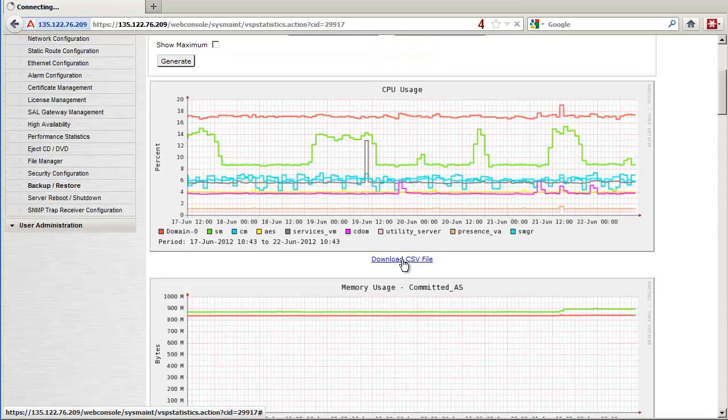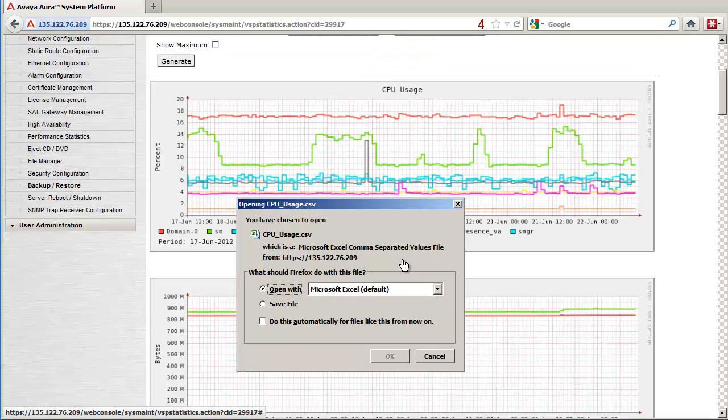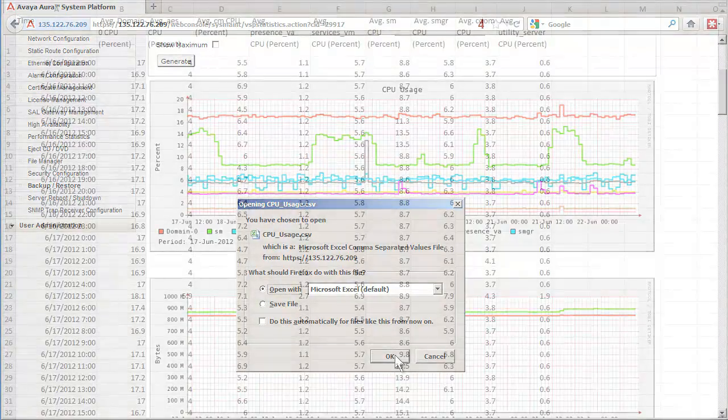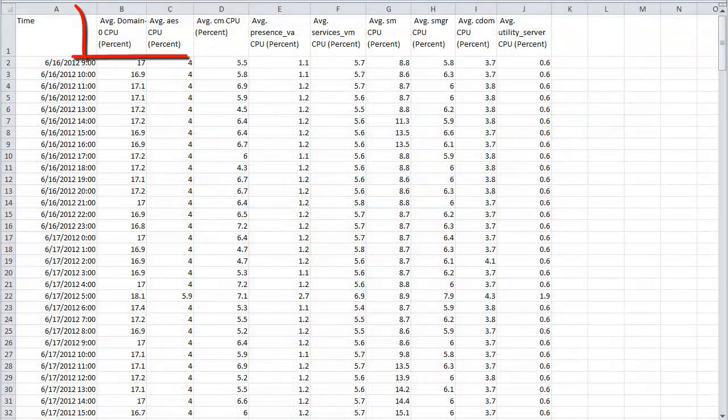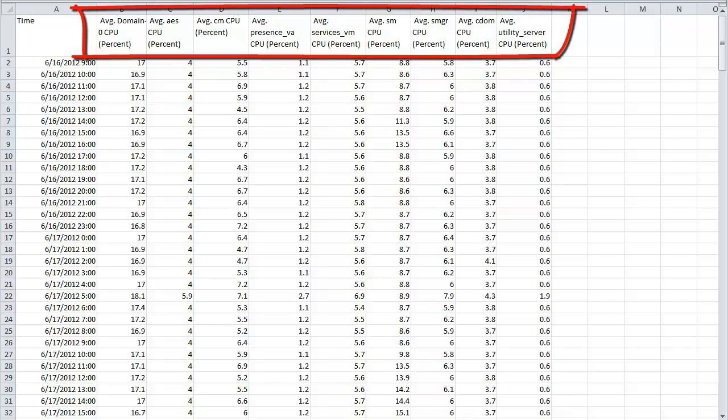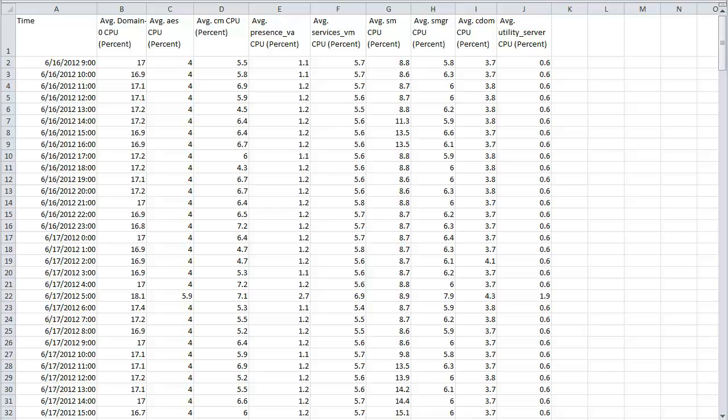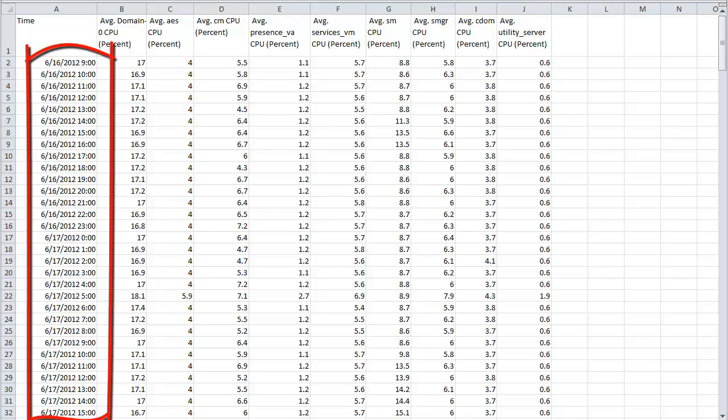I have returned back to the top of the page and selected the Download CSV file link associated with the CPU usage. For brevity, I saved it to my hard disk and have opened the file. Shown across the top of the report is each of the virtual machines' average percentage of processor usage for the given measured hour. The left side of the report details hourly stats by date and hour of the day.